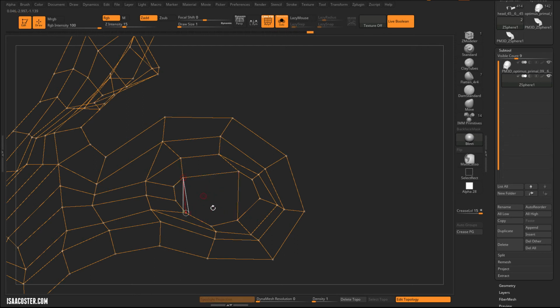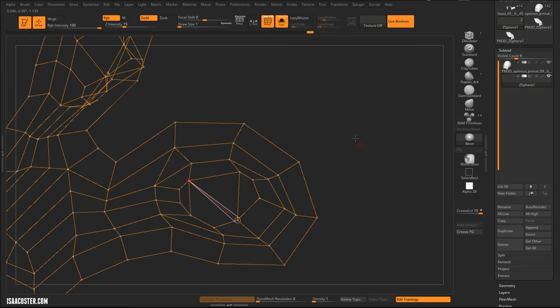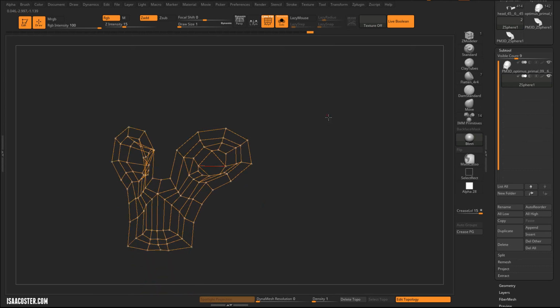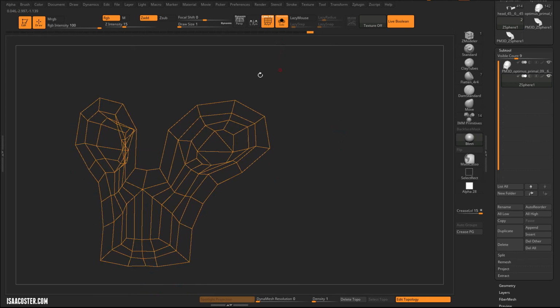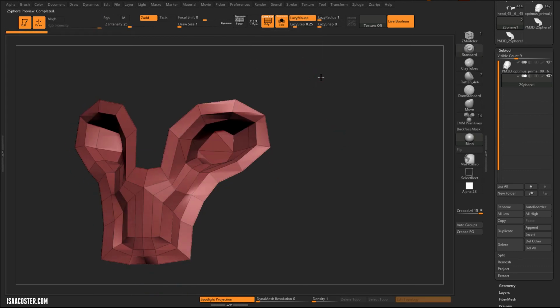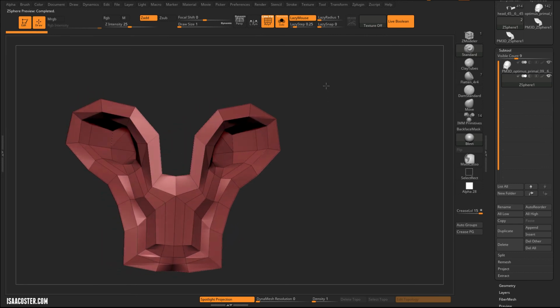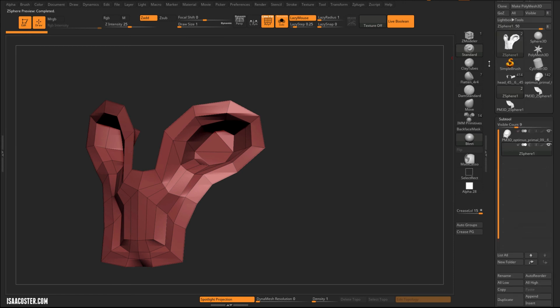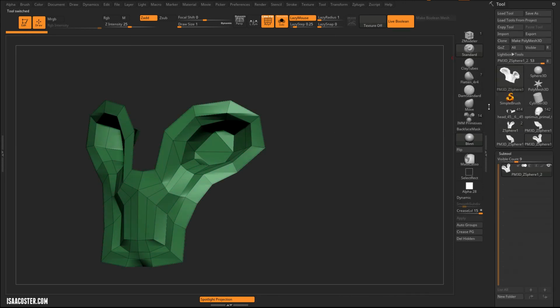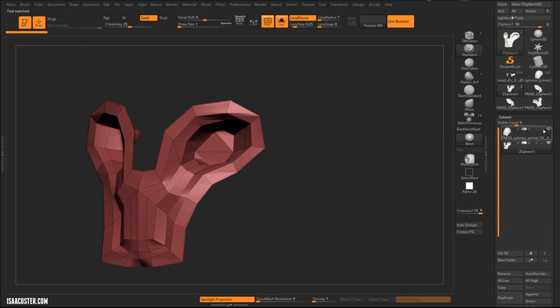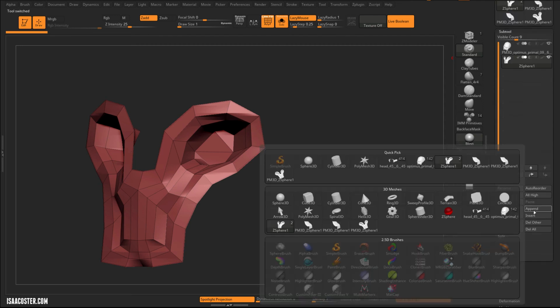So this is an illegal face. It's got 5 sides, 1, 2, 3, 4, 5. So I'm just going to go ahead and go across like that. So that is what the retop looks like. And there's what the geometry might look like. So there's still a pretty good distance from where we want to be, but I'm going to go ahead and hit make polymesh 3D. And then we'll hop back over to our main scene, and I'm going to append this in.